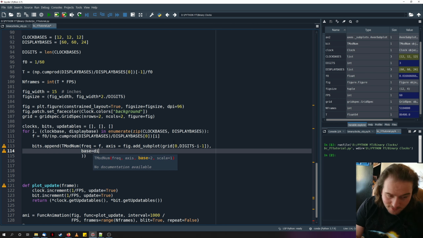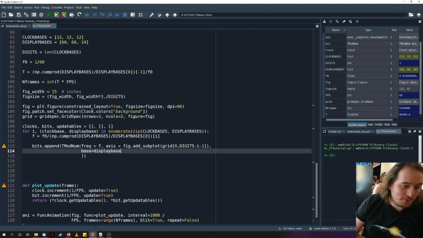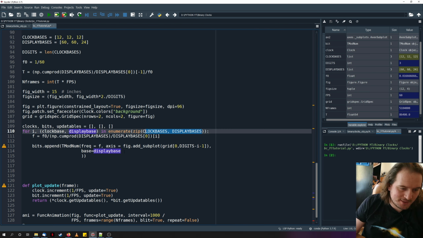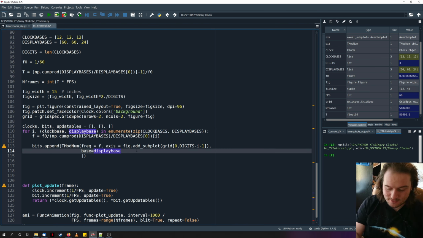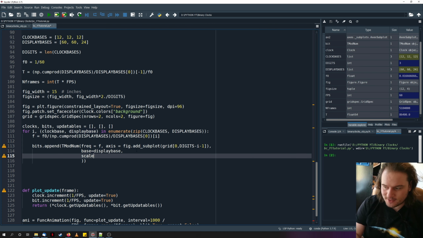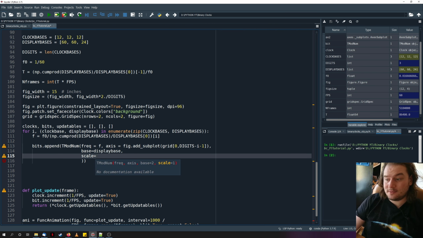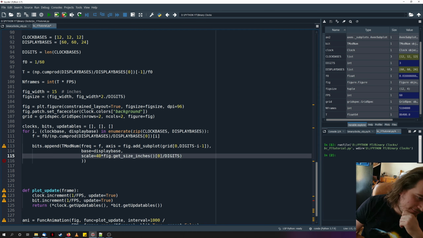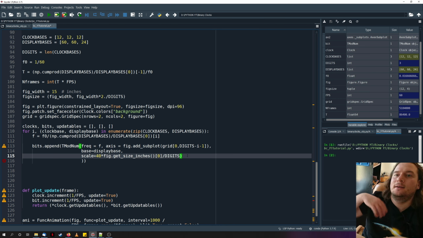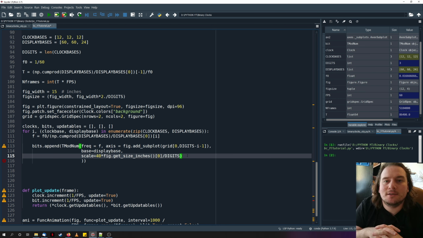Base, and then literally, again, because we've zipped together the clock base and display bases, we know that this is the current display base. And again, we're using display bases and clock bases because the clock might not look like the display, which is the case for a normal clock. And then let's go ahead for the scale and say, let's give it 40 times the current figure width divided by the number of digits. So hopefully this should be quite scalable. So as we start adding different amounts of clocks, in particular the binary clocks, as we add different amounts of bits, this should hopefully scale nicely so that as we keep adding them, the text size shrinks accordingly.